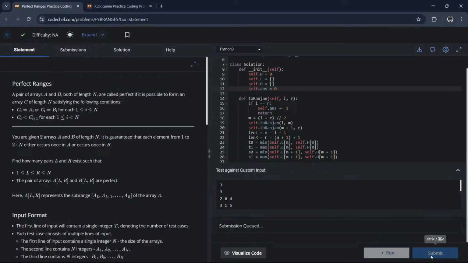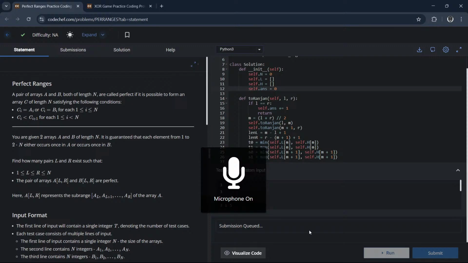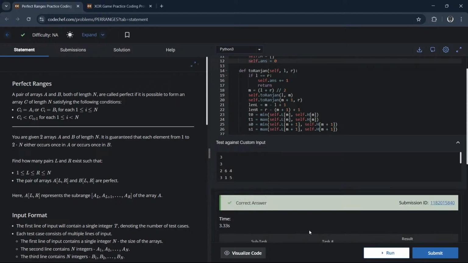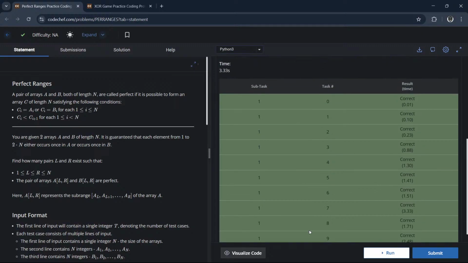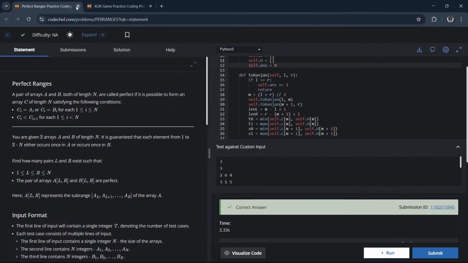Now I'll submit. It will definitely work. I have given it in the contest itself. So it should work. I mean, we'll see if it works or not. Done. हाँ भाई चल गया. It works perfectly good.